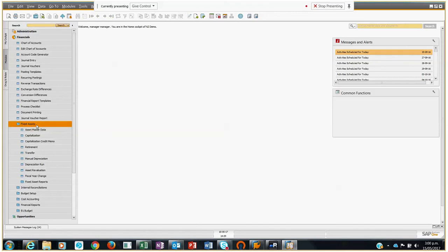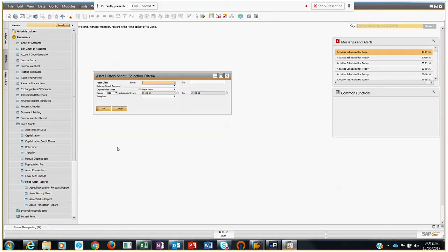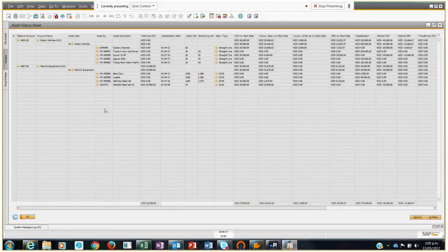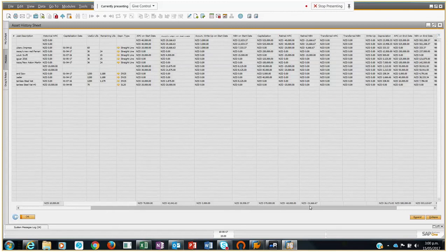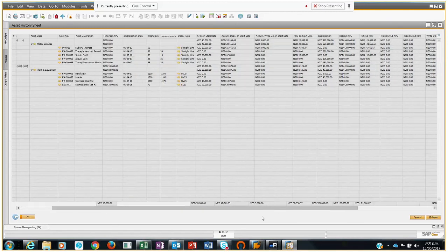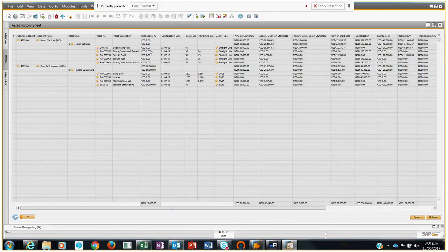Okay, and finally the fixed asset reports that come standard with the fixed assets is under fixed assets reports. There's 4 of them. The main one to use is the asset history sheet. This is what I would be giving to the accountants or the auditors, which shows you everything about all of your assets that you've got in the system, whether they've been acquired or disposed during the year, how much depreciation has been charged for them, and all the other general information about acquisition date and useful life and remaining life and what depreciation types you're using for these particular assets.